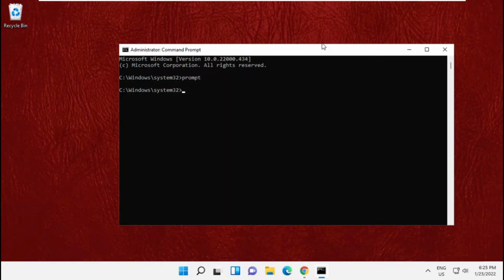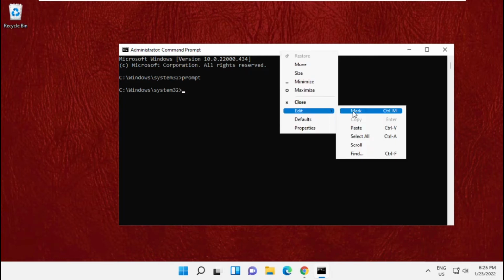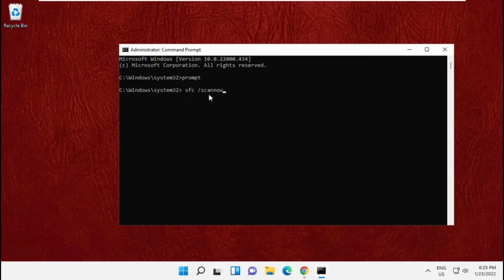Now you will get all commands in description below. These commands are really very important. To avoid mistakes, just copy those commands one by one and paste it on command prompt. And hit enter. This process will take some time, so wait for it.